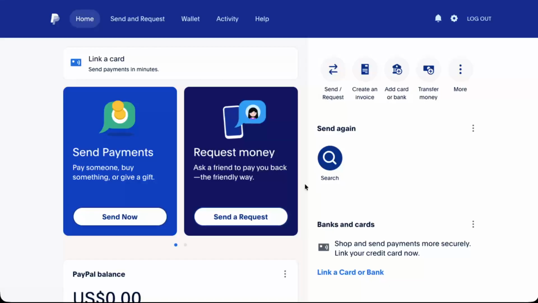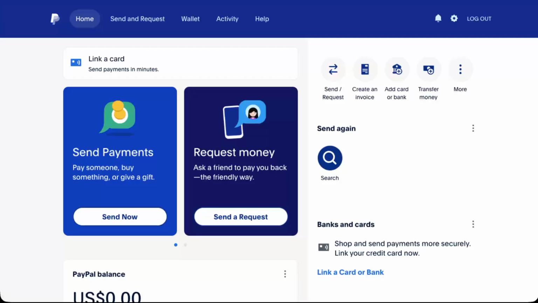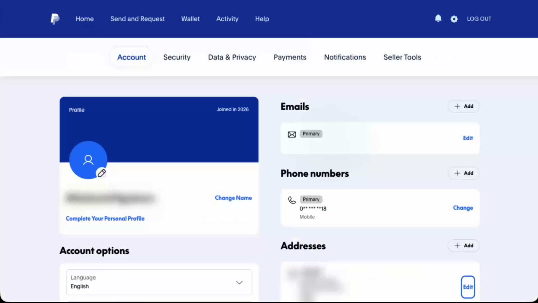Now, look toward the top right-hand corner of the screen. You'll see a small gear icon, usually right next to the log out option. This gear icon is the shortcut to all of your account settings. Go ahead and click on that. If the page takes a moment to load, that's normal, so just wait until the settings page fully appears before moving on.